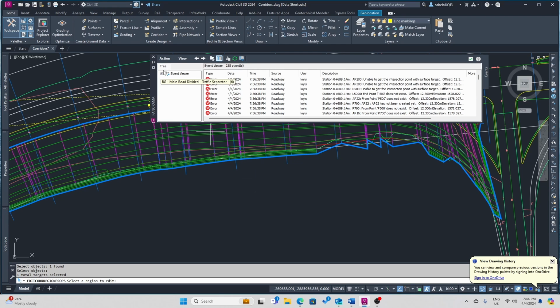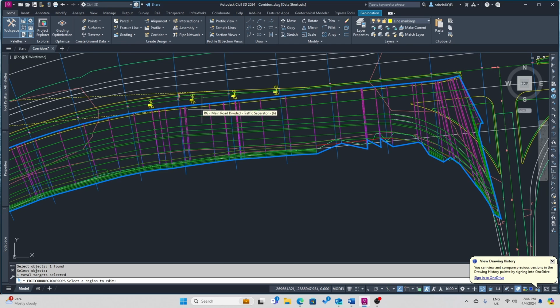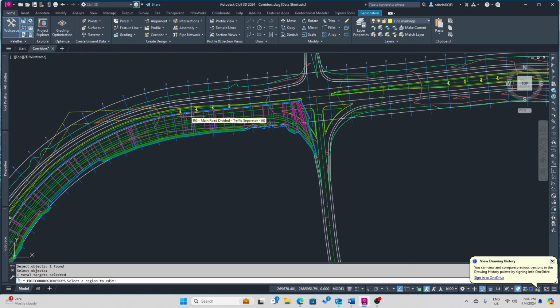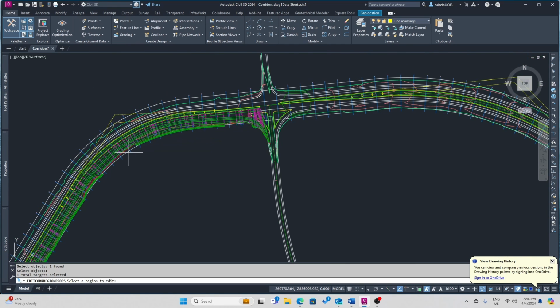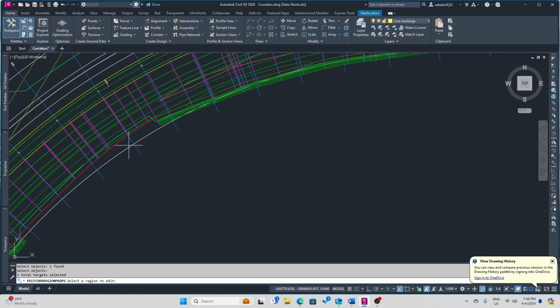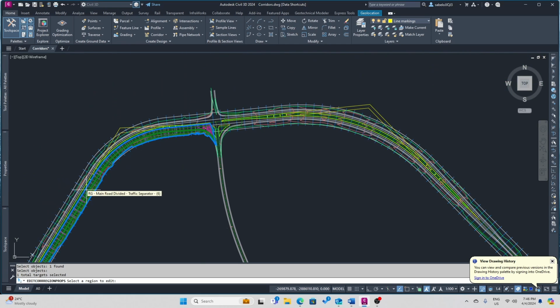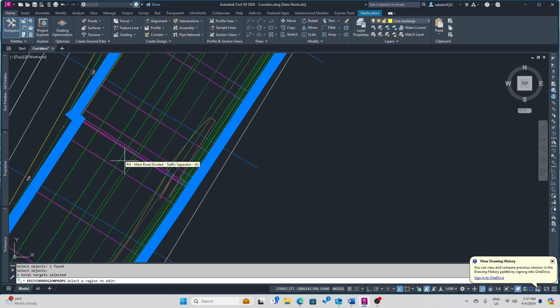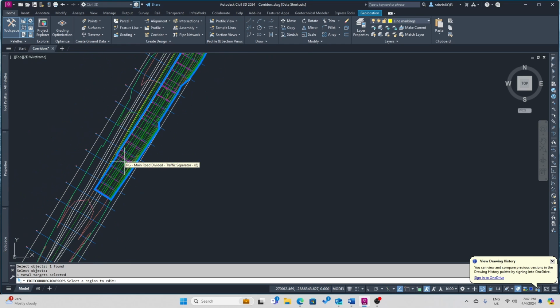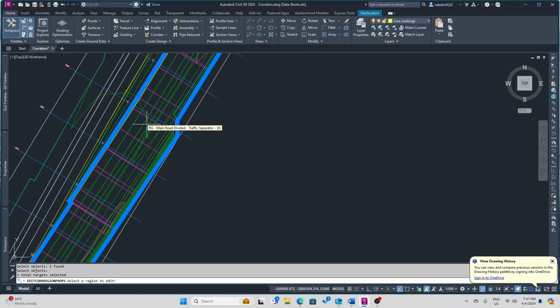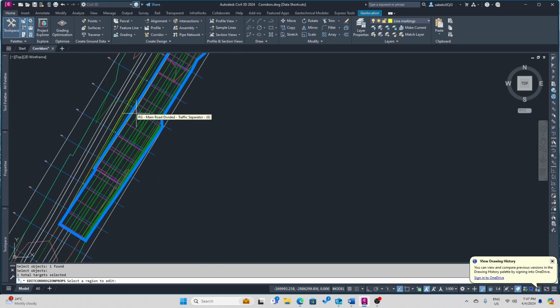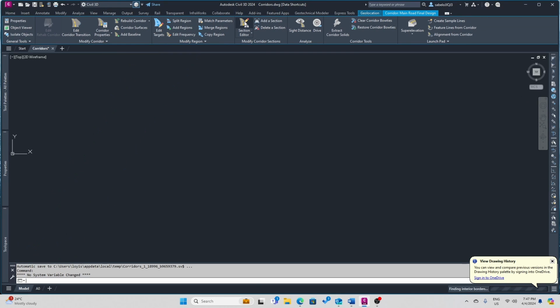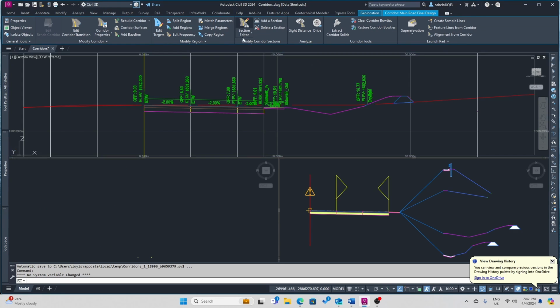Okay, now it's rebuilding it. Now we can see that our corridor is now aligning quite nicely with our lanes. So this kind of sorts out the right hand side of the road. So what we now need to do is let's have a look at this on section editor.